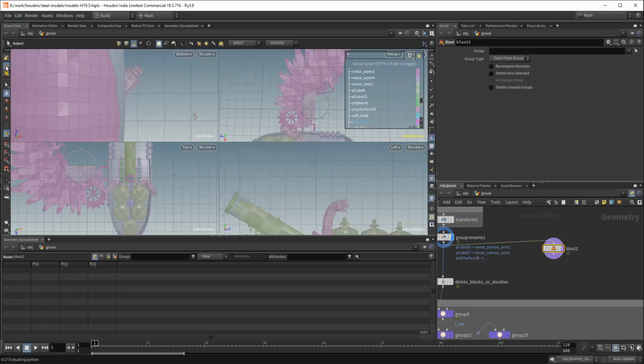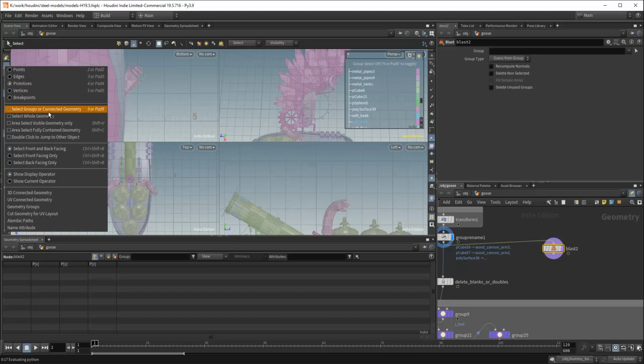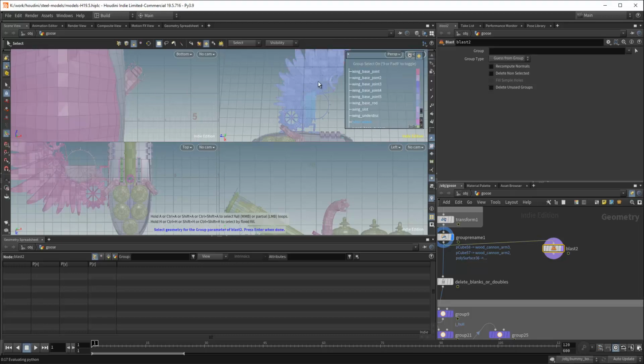Oh, I got the selector set wrong. We need to do, there we go. So like the wing slot, I'm hovering over that, but it's also selecting wing hole, and I don't want that. So I'm going to have to do some minor negations here.